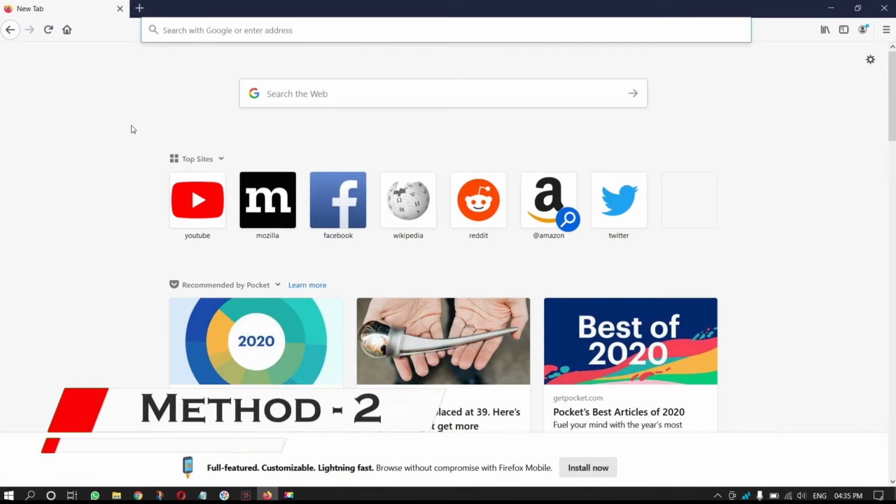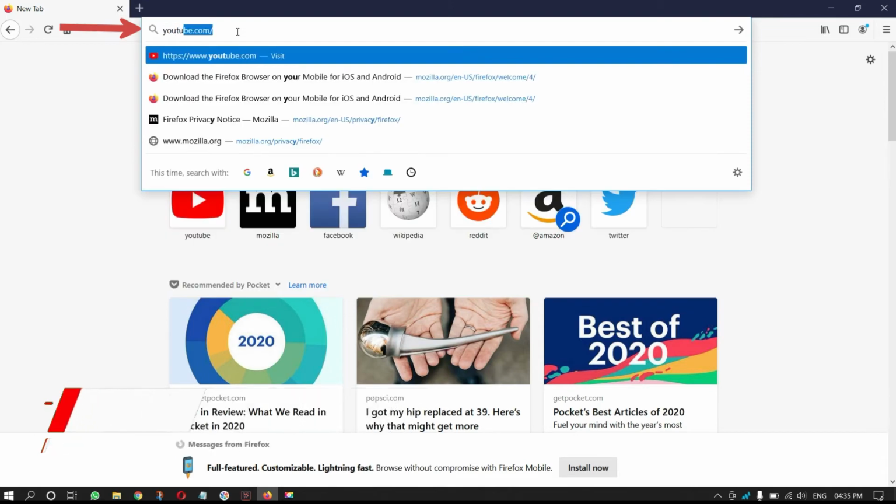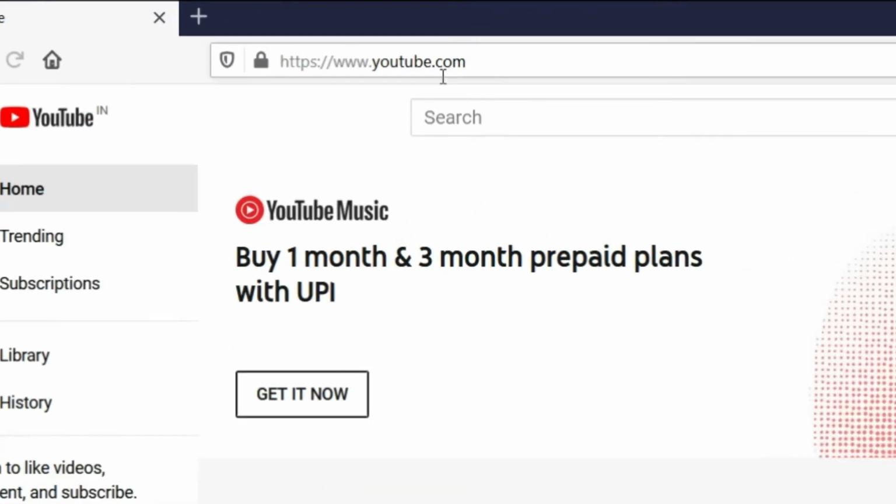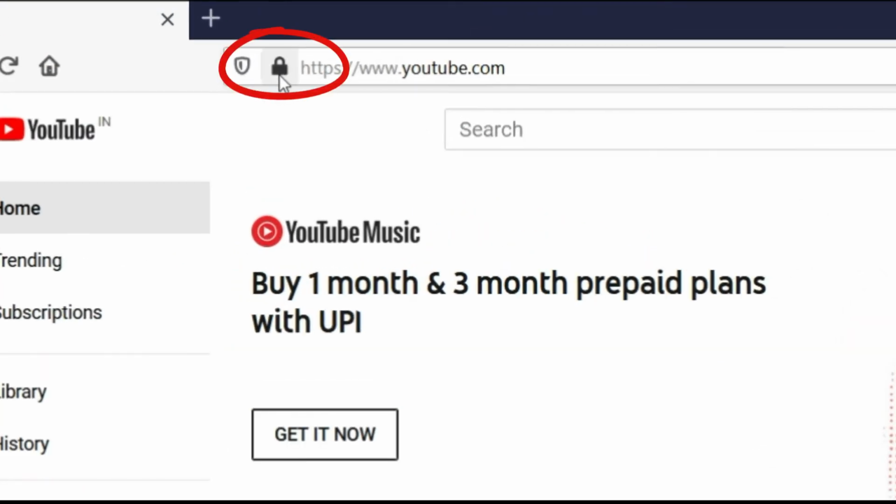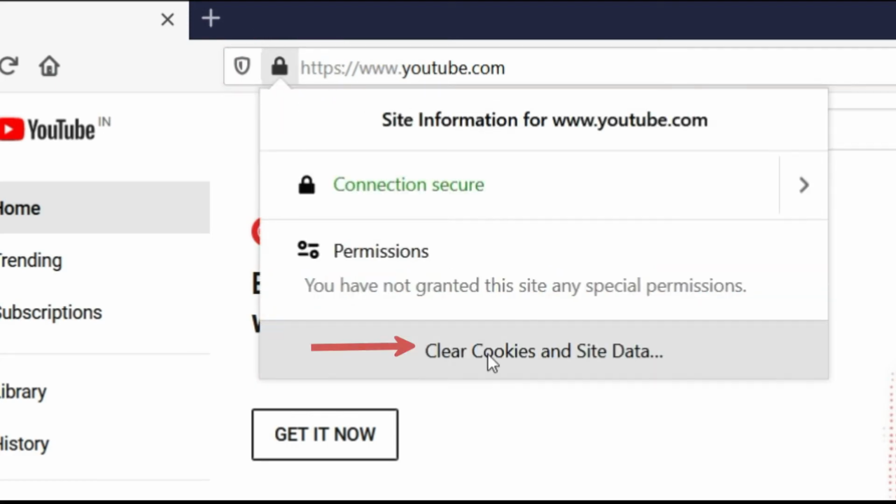Method 2. Open Mozilla Firefox browser. Enter the website in the search bar, and go to that website. Click on the lock icon on the search bar. A pop-up will open. Click on Clear Cookies and Site Data.